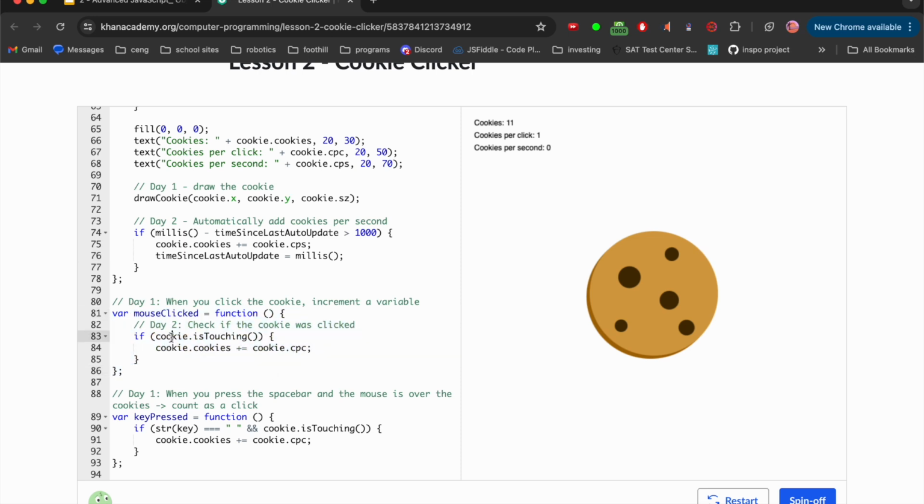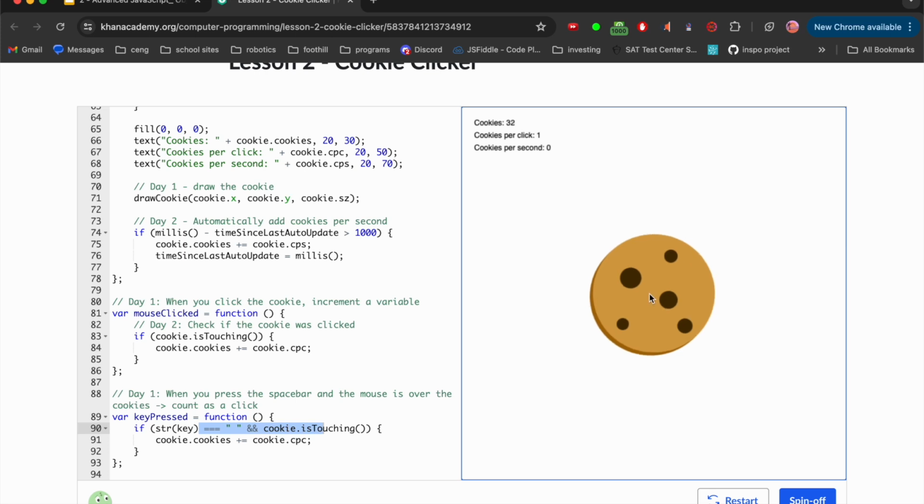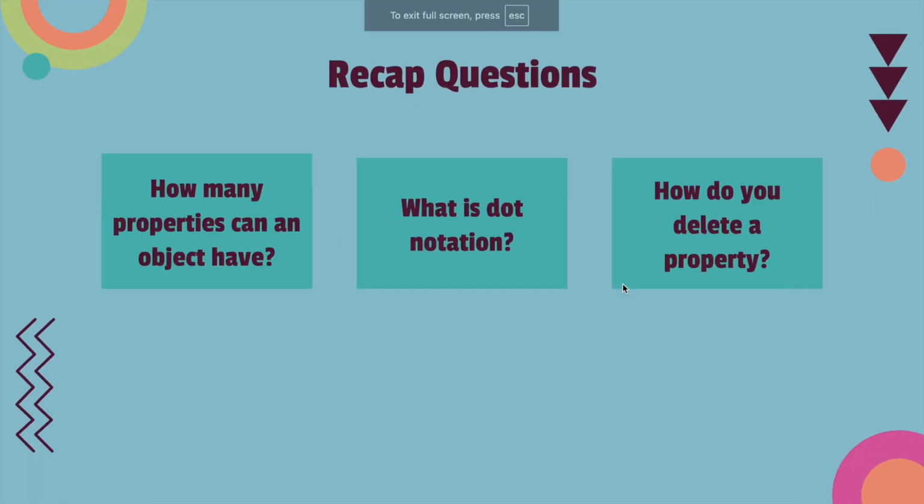Then down here with the mouse click, you just want to make sure you update it so that it's checking if the cookie is being clicked, if it's actually on the cookie instead of anywhere on the screen. If it is, add the cookies per click, and then over here, if it's the space bar and the cookie is being touched, then go ahead and add cookies per click. So that means if I tap away from the cookie, it's not going to add cookies, but then if I tap on it and then I use the space bar, it is going to add cookies. So that was the answer key for the project or for today's work.